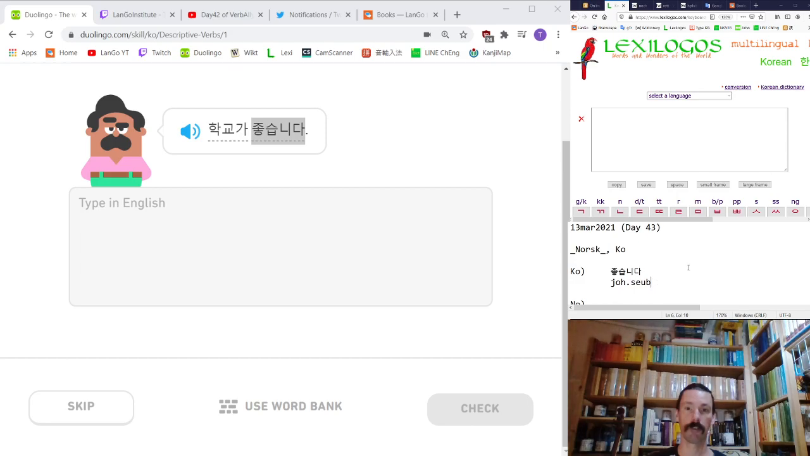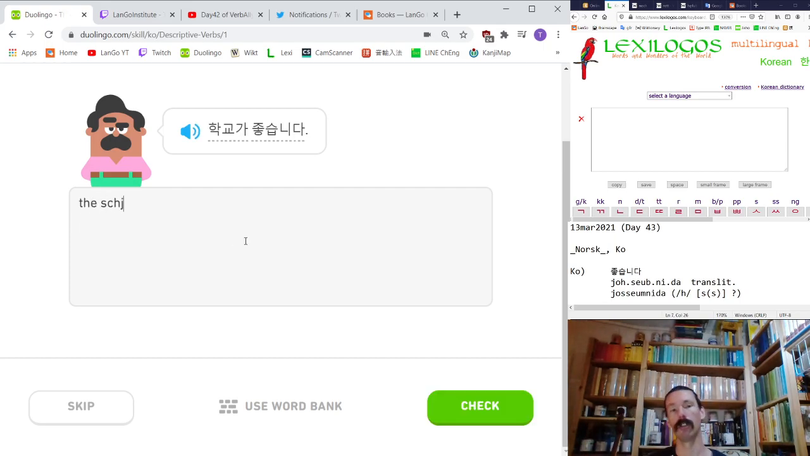And so what's interesting is what seems to be happening here. Sub, mi, da, this would be a transliteration, letter for letter. And for the sound, what I'm hearing, to sort of approximate it, is chosumnida. So my question here is, is the underlying H sounding as S in a tense cluster? Is that what's going on? If so, cool. Alright. So, 학교가 좋습니다. The school is good. School is cool.